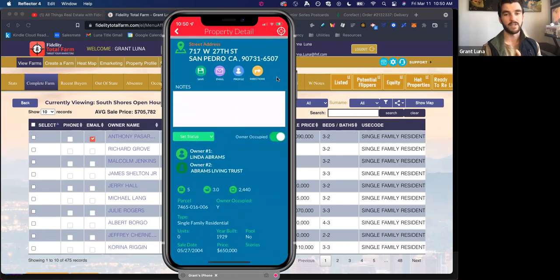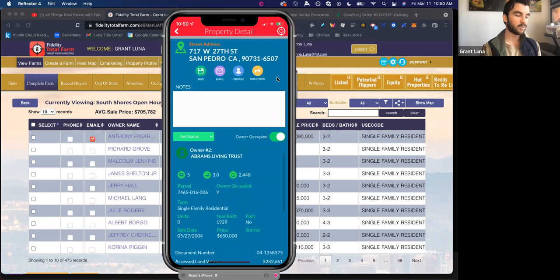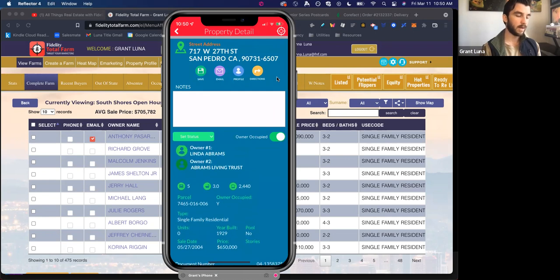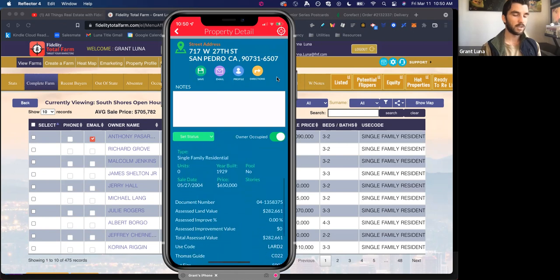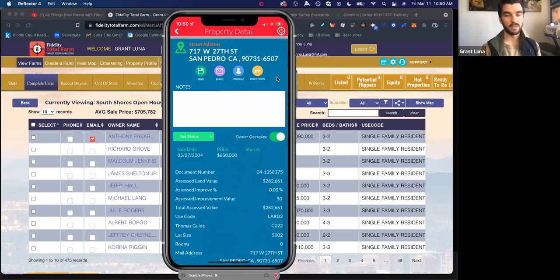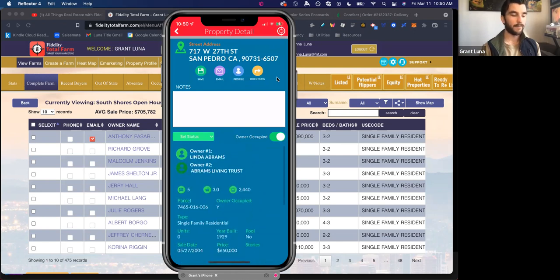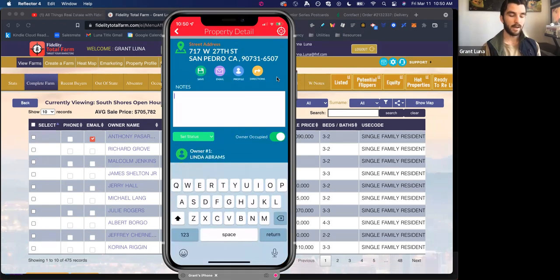So if I click 717 West 27th Street, now I can put in notes. I can scroll down, see the owner's names, Linda Abrams Living Trust. I can see when they purchased the property. If I scroll down to sales date, 2004, they purchased it for $650,000. I can put in notes, let's say, have interest in selling after I have the conversation with them. Maybe they say, yeah, I want to sell the next 3 months. So I'll say have interest in selling in the next 3 months.